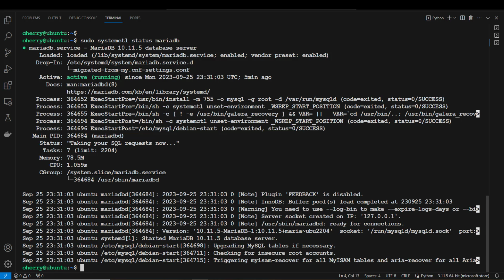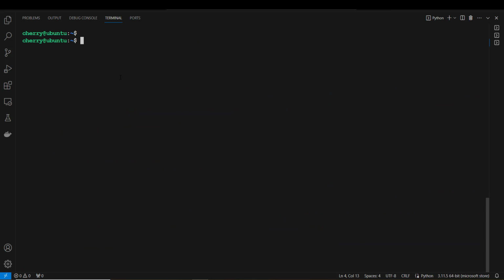Okay, so if for whatever reason MariaDB is not running in your case, you can start it by running the command sudo systemctl start mariadb, like that, then press enter. But in our case, you can see that nothing will happen because MariaDB is already up and running.